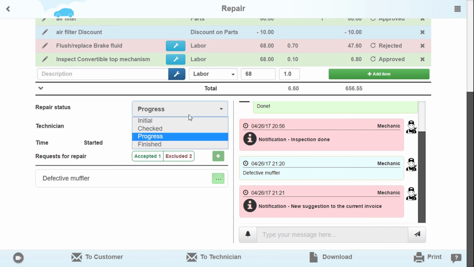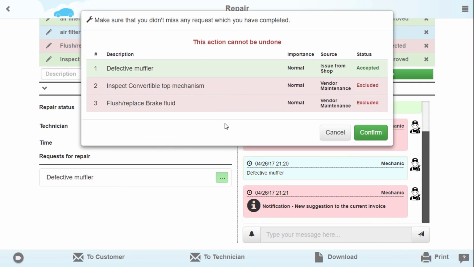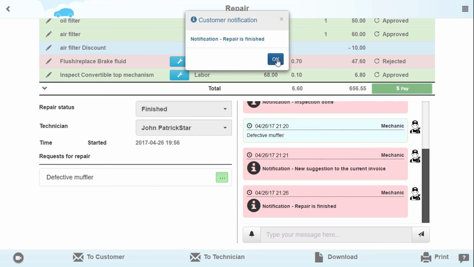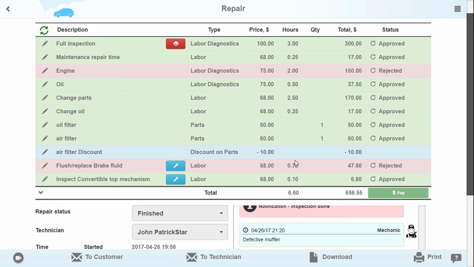When all the items are approved and repair is finished, change its status to finished so that the customer can pay for the repair and pick up the car.